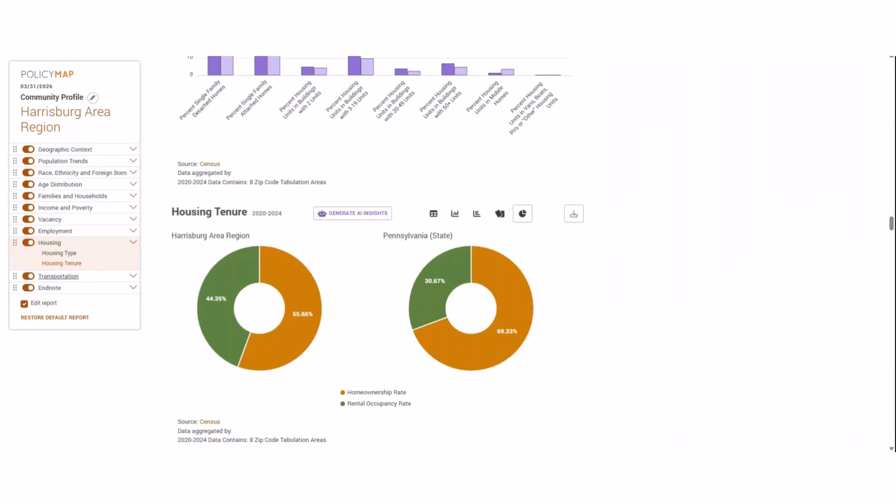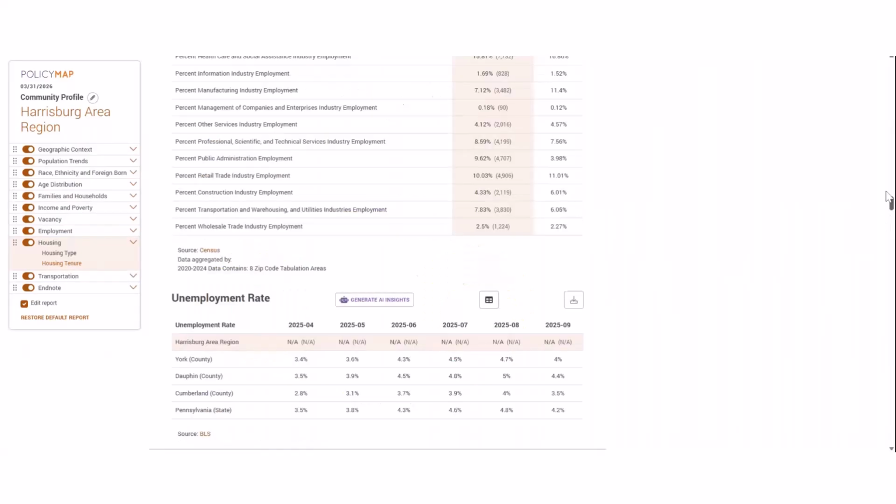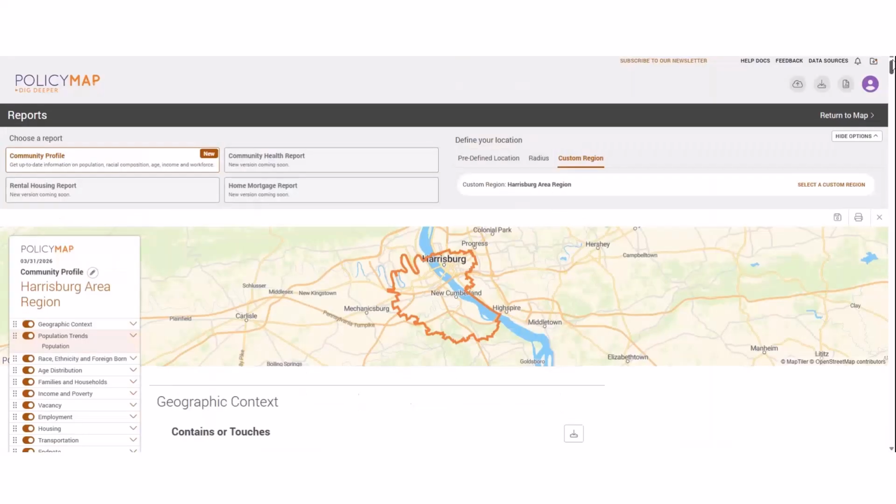Just send it through our info at PolicyMap address or through the feedback link at the top of PolicyMap up here. That's always going to come through to us and our team. So yeah, we're open to those suggestions, and we can definitely consider adding new modules.